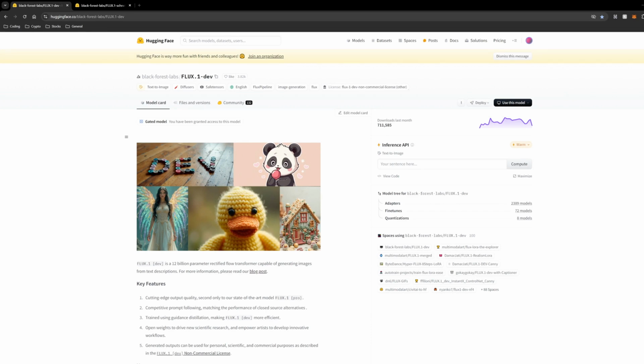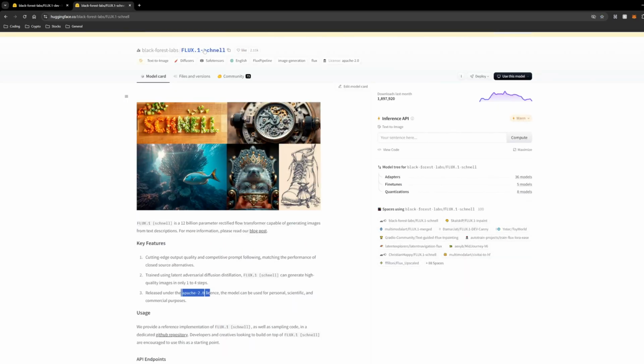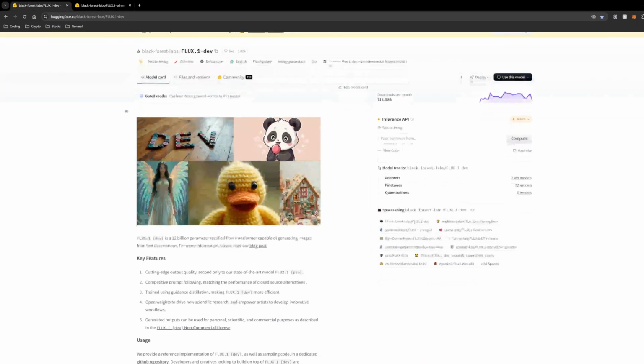In this video, I will demonstrate how to download and locally run the Flux-1 model by Black Forest Labs. Currently, there are two models that we can use for free, Flux.1-dev and Flux.1-schnell. While both models are free, if you have any commercial uses, you will need to use the Schnell model since it has an Apache 2.0 license.